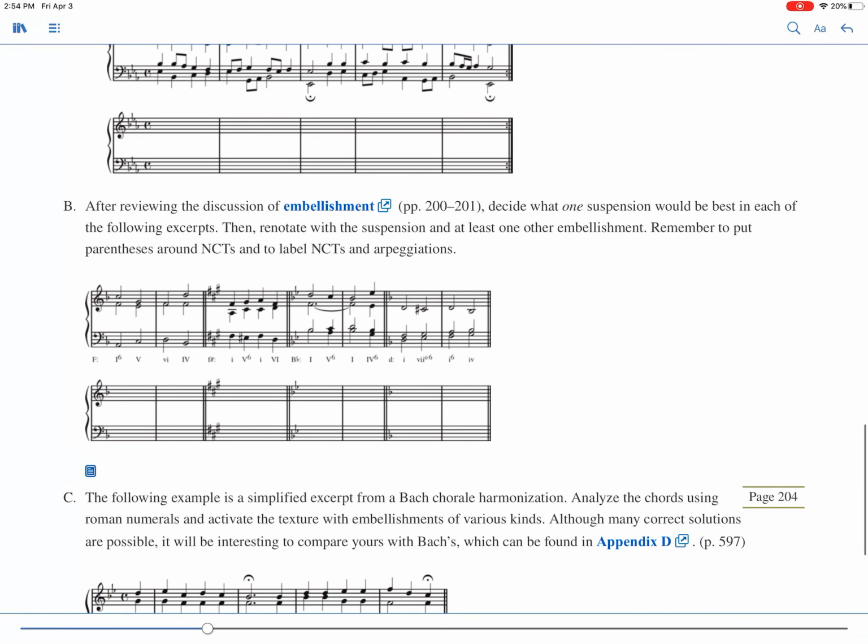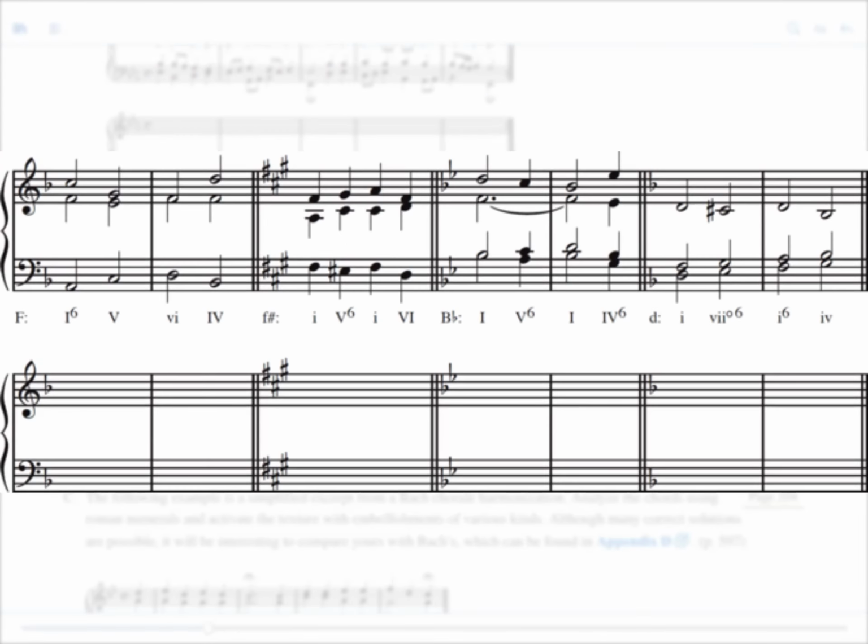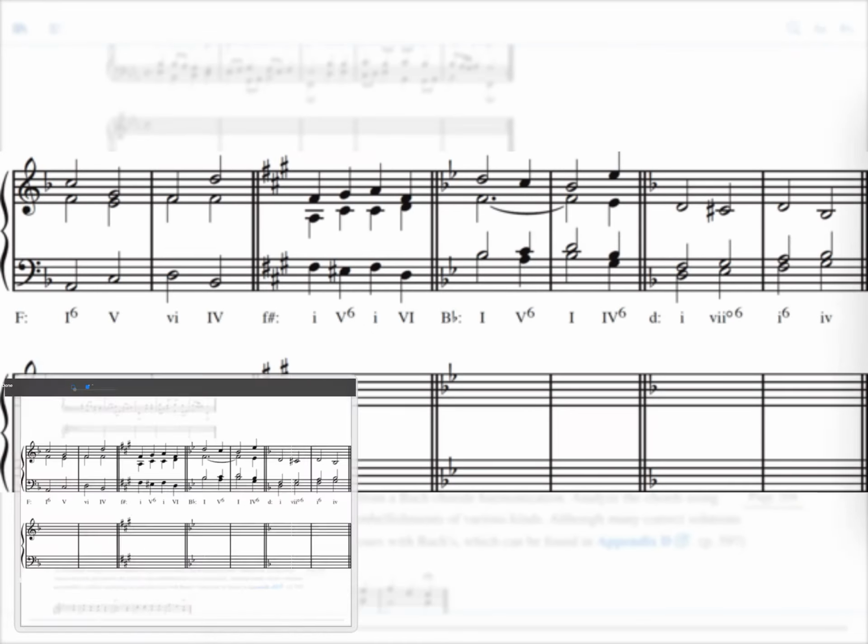Okay, so let's talk a little bit about suspensions. This is B. After reviewing the discussion of embellishments, decide what one suspension would best fit in each of the following excerpts. Then renotate the suspension and at least one other embellishment. Remember to put the parentheses around the non-chord tone. So I'm not going to add any extra non-chord tones. Let's just talk about what suspensions you could add through here.